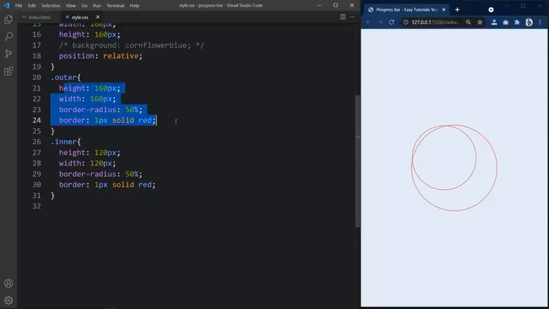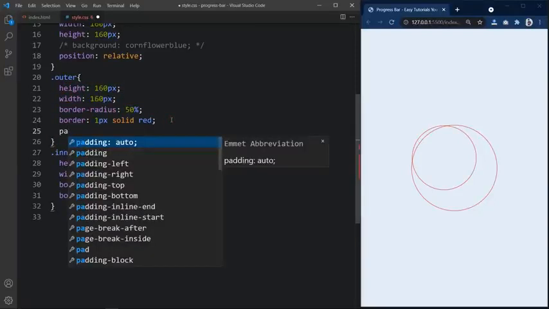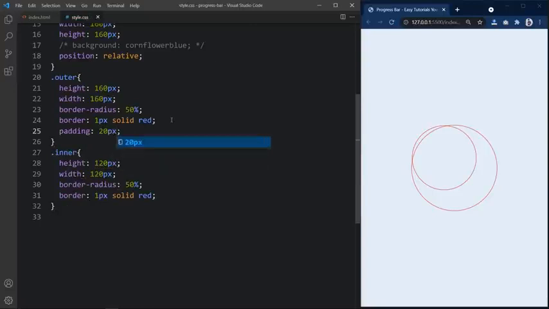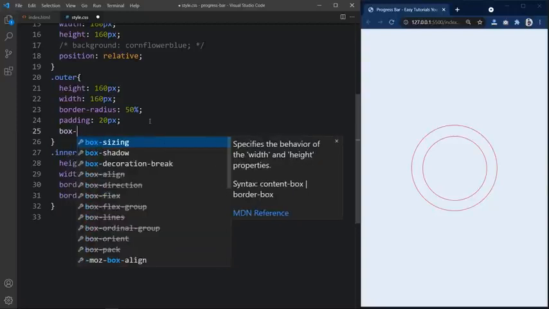So in the first one, which is outer, here we will add padding. Let's add the padding of 20 pixel. Now you can see both circle centered is same. Now it is looking good. Next we have to remove this border, and instead of that we will add box shadow. So let's remove this border from here, delete this one, and here we will add box shadow.